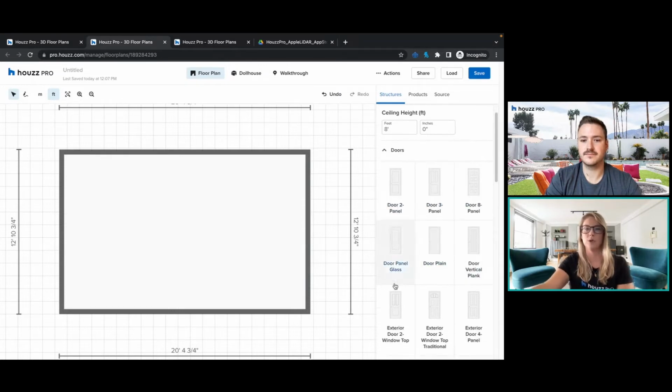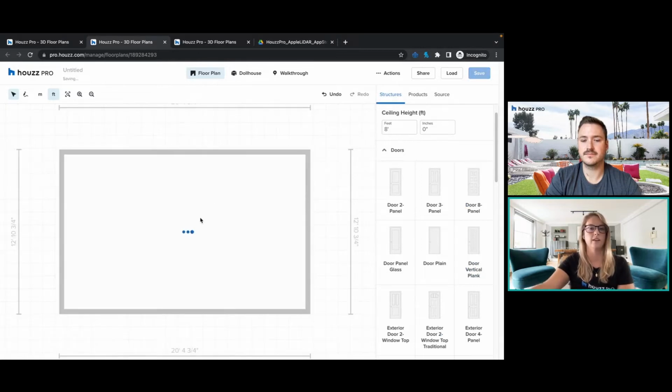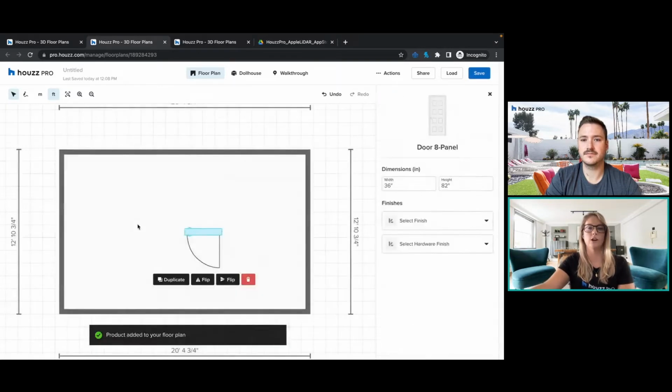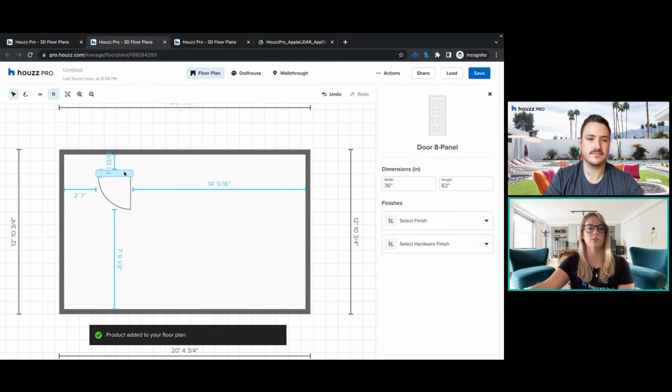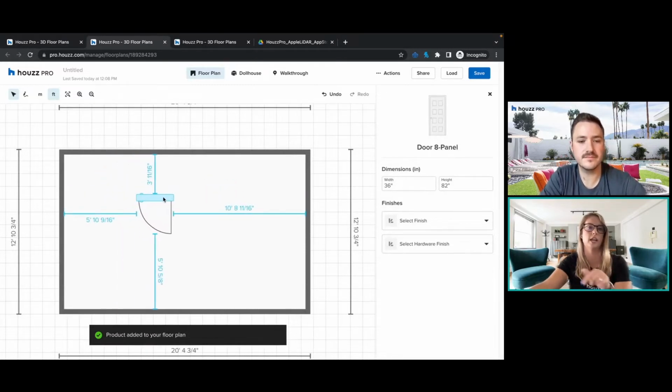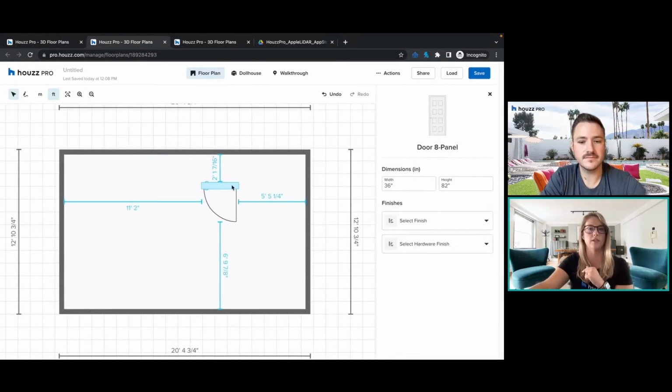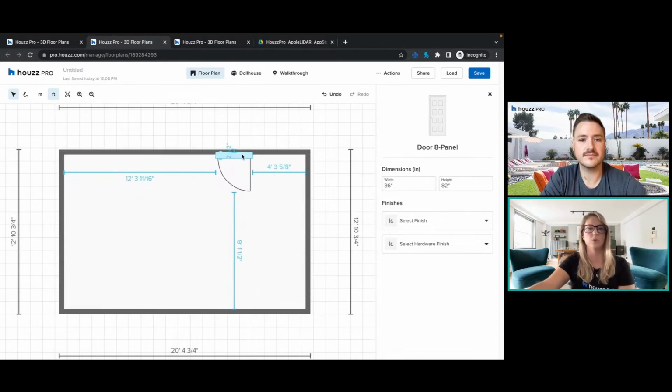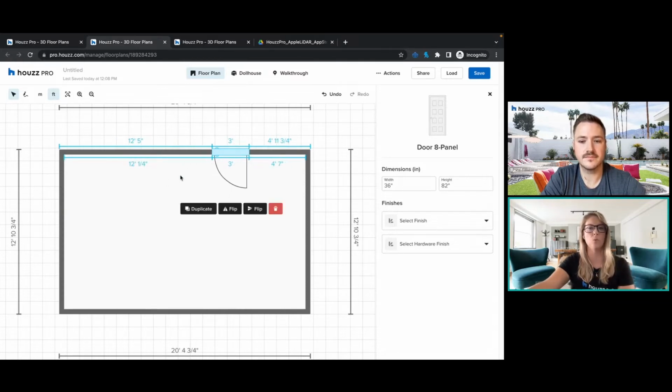We're looking at our 2D products right here. So if we were to add, let's say, an 8-panel door, that's going to populate here on the floor plan, and we can move this around and you'll see the dimensions change as you're dragging and dropping the product or the structure within the space, and it will snap to the wall, and then the measurements snap to the wall as well. Once you have it placed, you'll notice some of these actions.